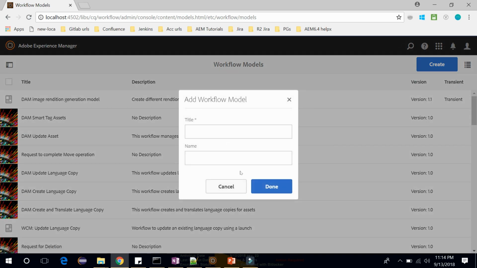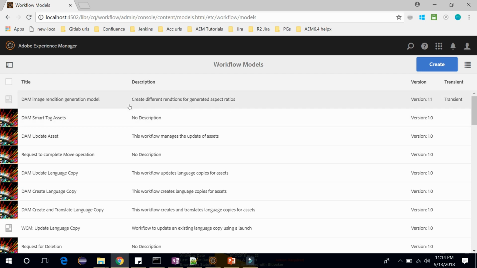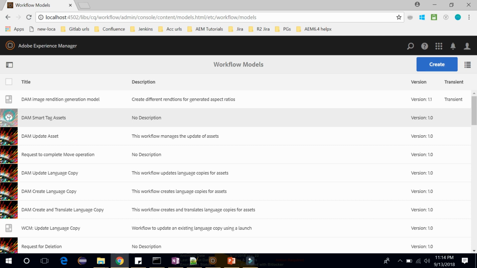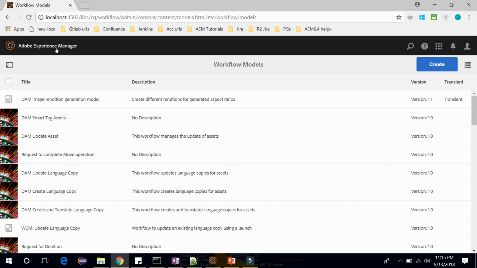We can define a title name and we can start creating a new workflow model in this window. So here you can create a new model, or if you select a model, you can edit the model, you can start a workflow, and also you can delete a model. Let's exit this and go back.